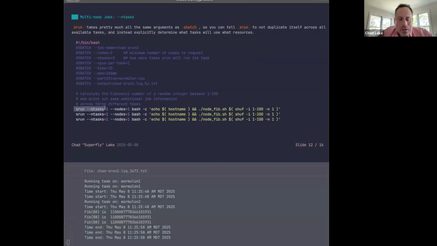So I can say, hey, I want you to fire off 1 task, just run one thing once on one particular node. And I want that task to be echo hostname and run my thing with a random number. And then do that again and do that again. These will all run in parallel, but I'm being more deliberate about saying what I want to run for each particular task. Does that make sense?